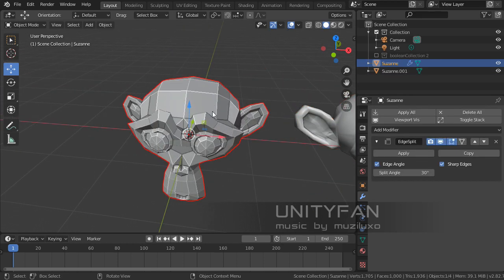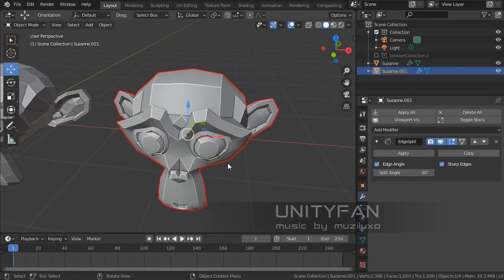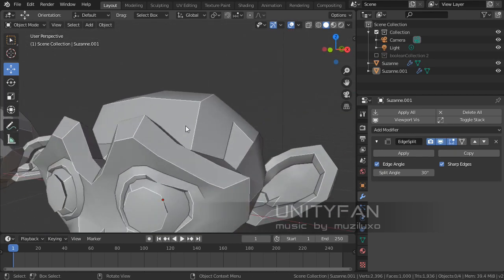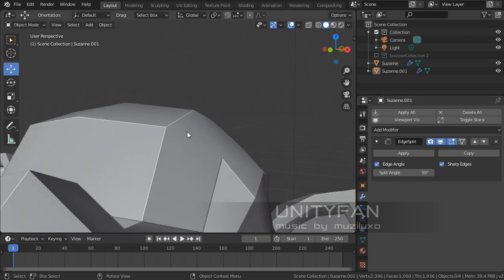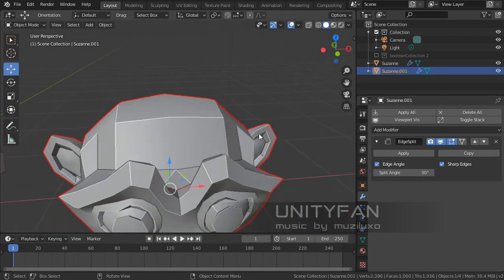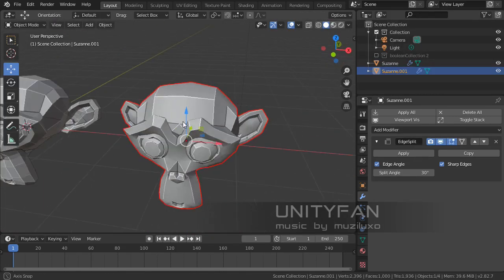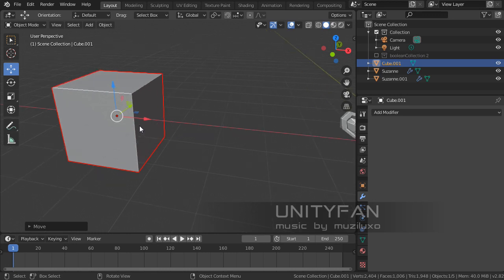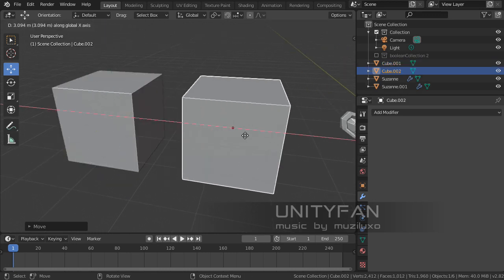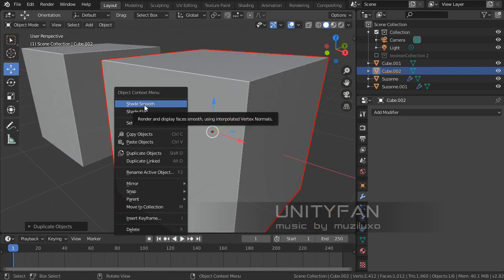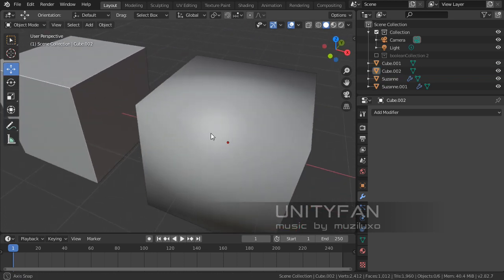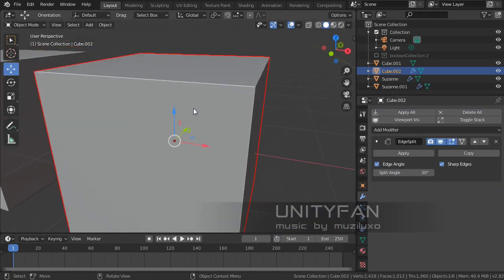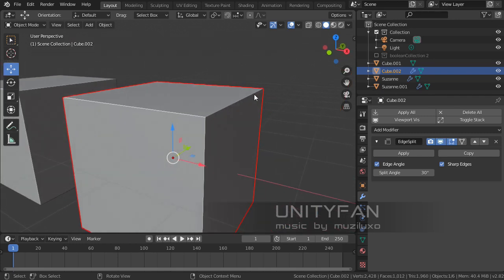And now if we use the edge split modifier, it automatically adds hard sharp edges on angles which are higher than 30 degrees by default, and it could be useful on some objects. Maybe a better example would be a cube. Let me show you this cube without shading smooth, we add another cube and put shade smooth, and you see how it looks. And now if we add edge split, it automatically makes edges sharp, because all angles are 90 degrees.